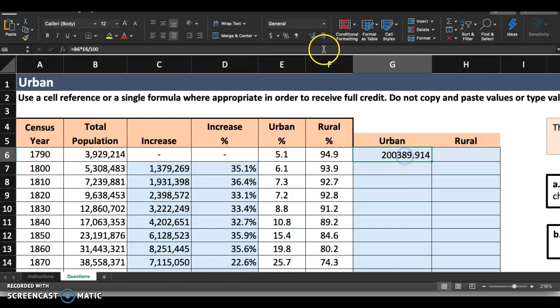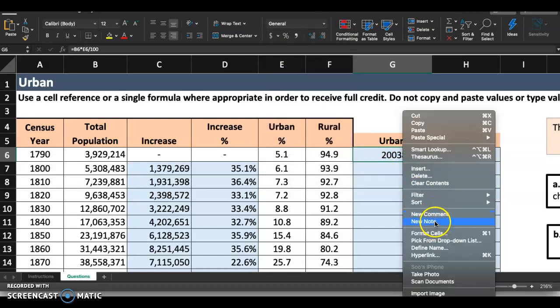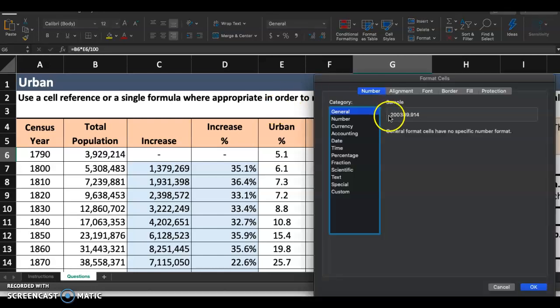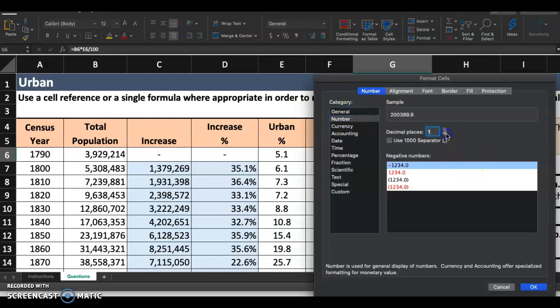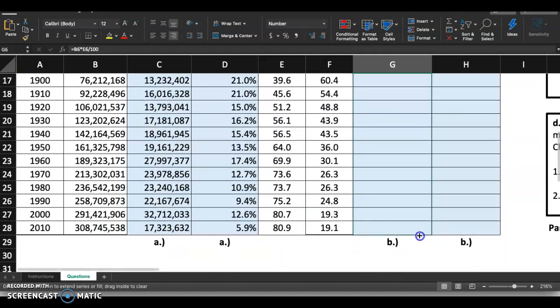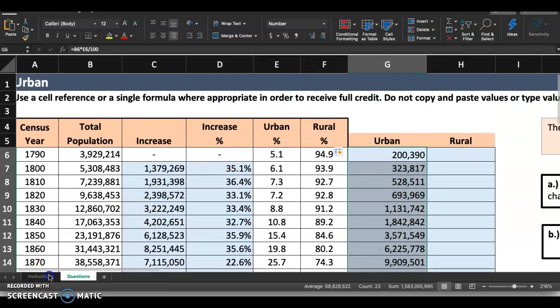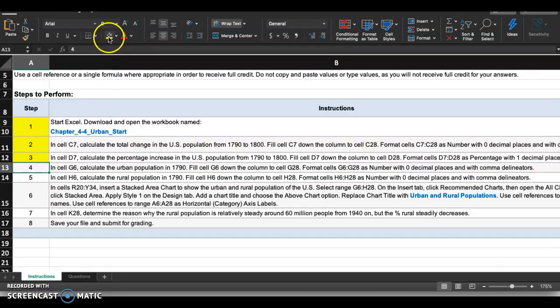Okay, and then they wanted this to be, you know what, I'm going to right click. I will format as number with 0 decimal places and use 1000 as separators. There. So I have 200,390 people living in urban area. So I'm going to just now go ahead and copy this all the way down. There we go. Okay. So that's it for step 4.